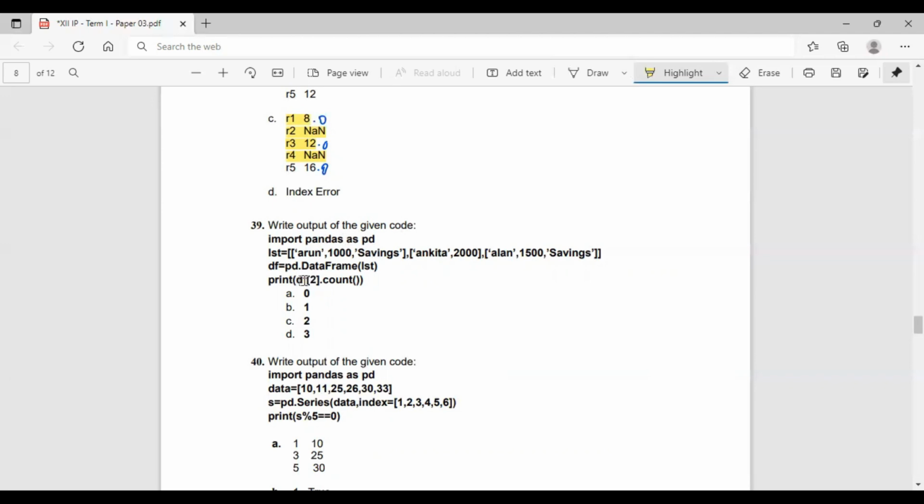And here what is asked? df[2].count(). What does it mean? For column 2, what are the values? Here savings is there. Here there is no value, that means it's NaN, missing data. Here also savings. So only 2 values are there, and one is NaN, the missing data. Count is the function which returns the count of non-NaN values. It will not count the missing data. So 2 proper values means it will return the output as 2.